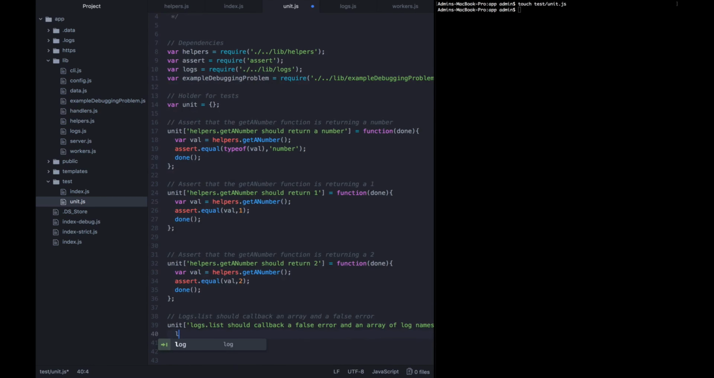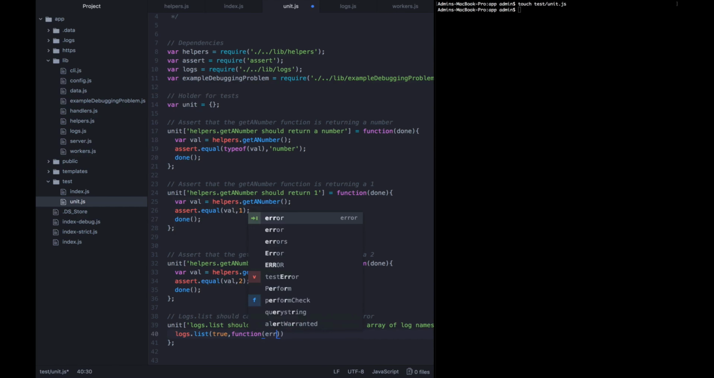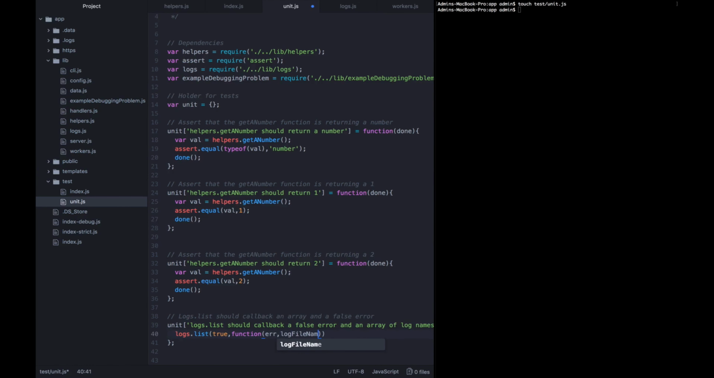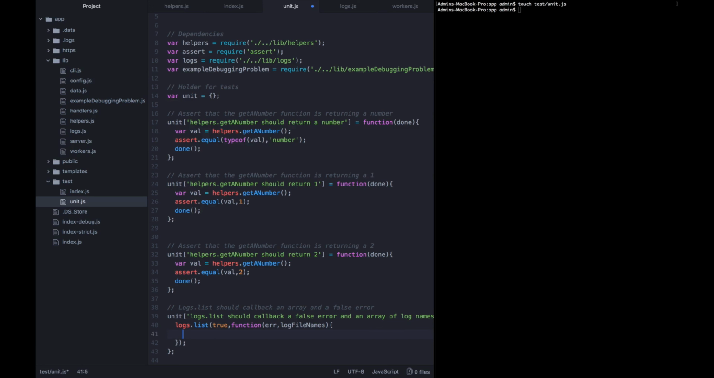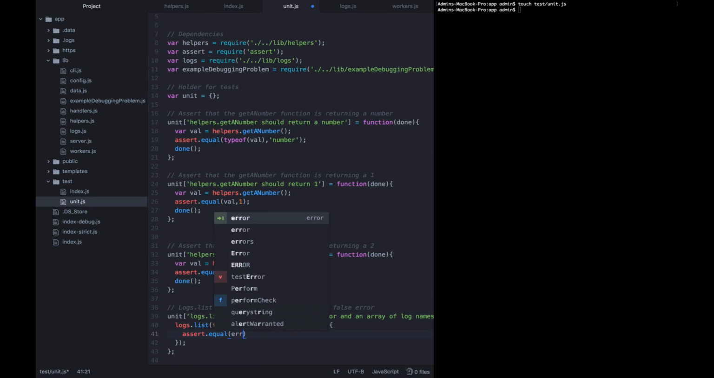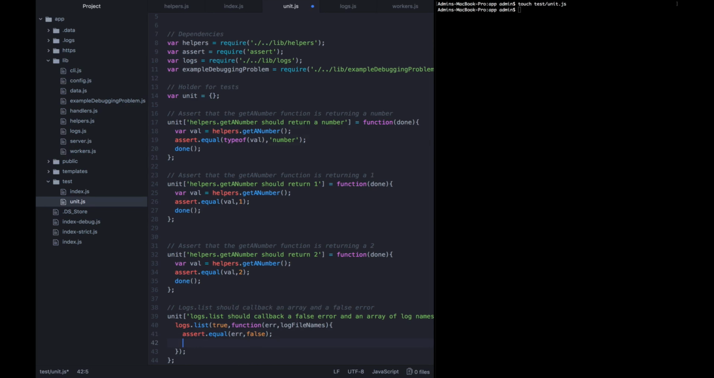And within it, we're going to call logs.list just as we would normally. We're going to pass it true, telling it to include the compressed files, and it's going to pass us back an error and log file names. Within this callback, we want to assert that the error is false. So we're calling assert.equal. So we're asserting that two things are equal, error and false. Next, we want to assert that something is truthy. We want to assert that logFileNames being an instance of an array is truthy.